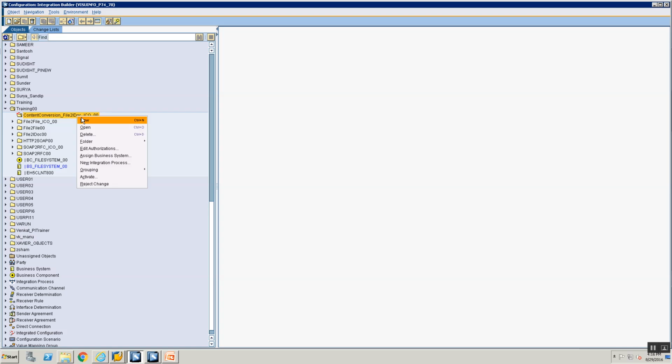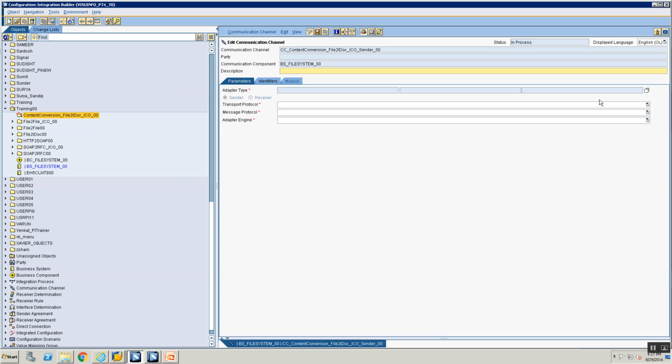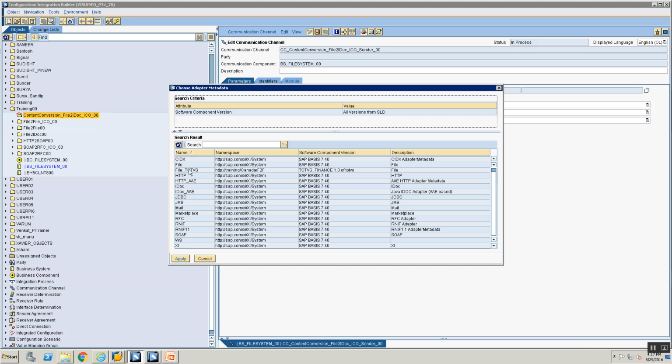So I right click, I say new communication channel, I say BS underscore file system underscore 00, and I give the name of my communication channel CC content conversion underscore file to idoc underscore ICO underscore sender underscore 00. Okay, select the adapter type. The adapter type is of type file. So let's go here and select it as file and say apply.